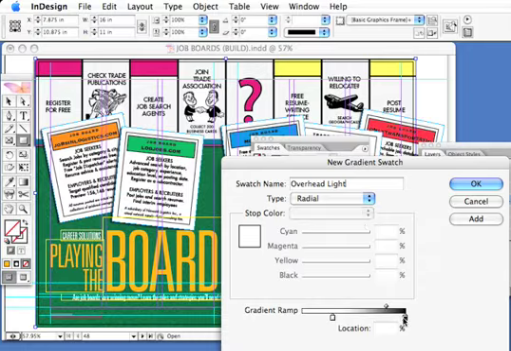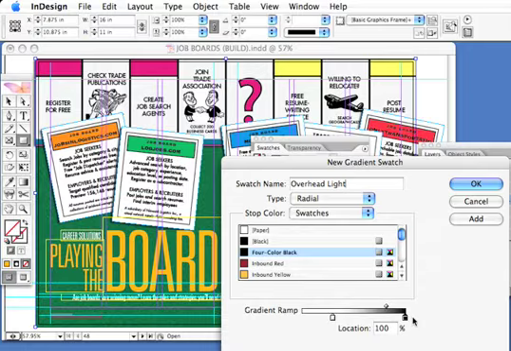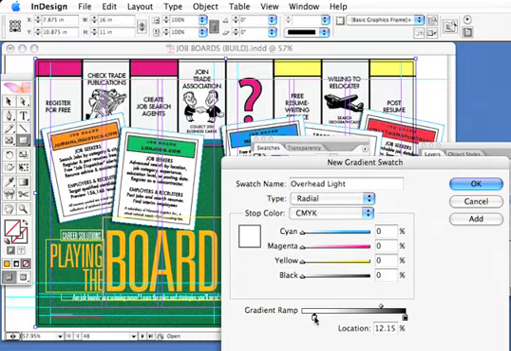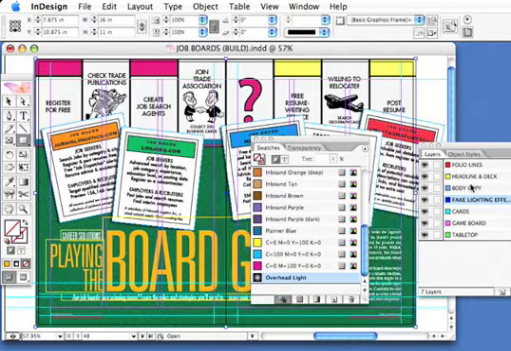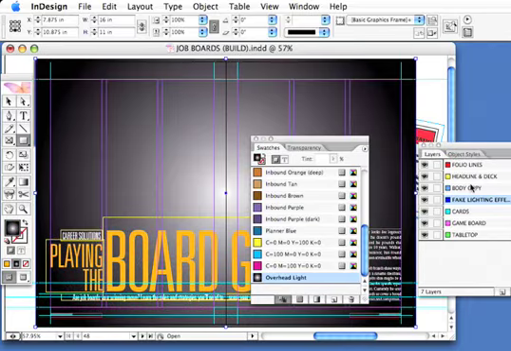I'll set the darkest point on my gradient to a 4-color black, my lightest point to a pure white, and for now I'll set my midpoint roughly in the middle of the gradient and then click OK. And now I've got this huge gradient obscuring all the art on my page.